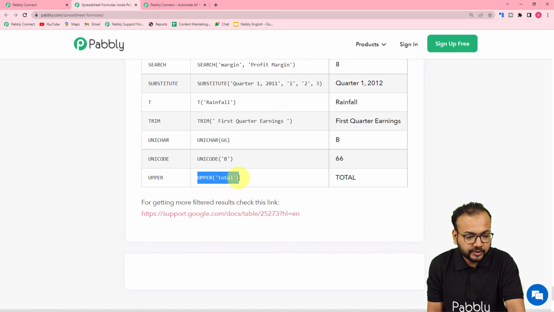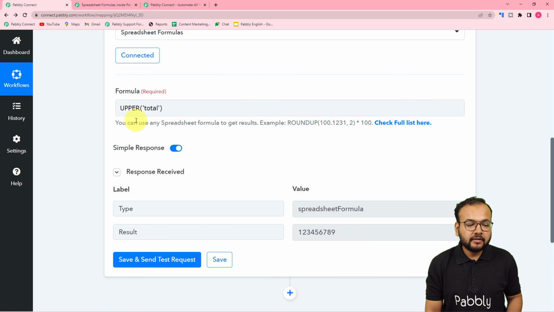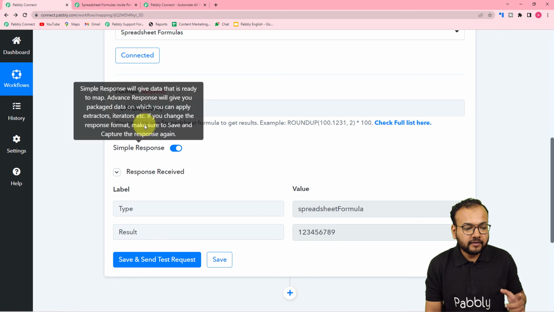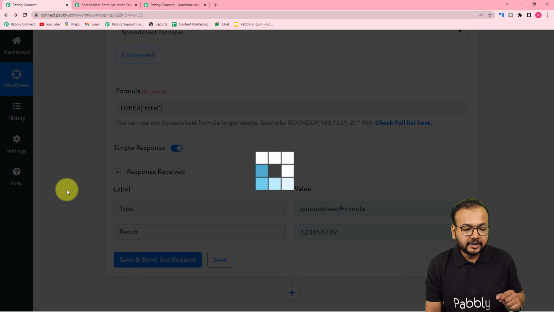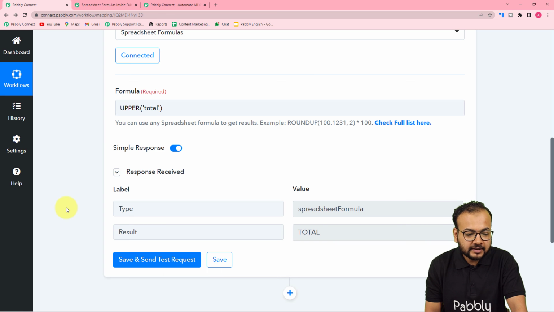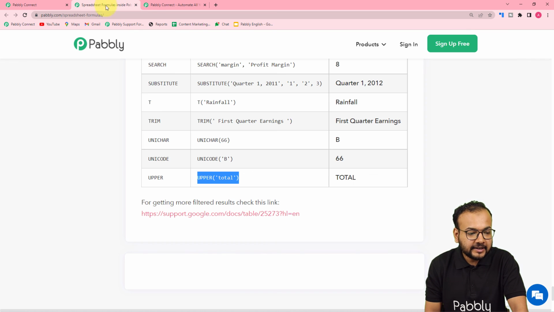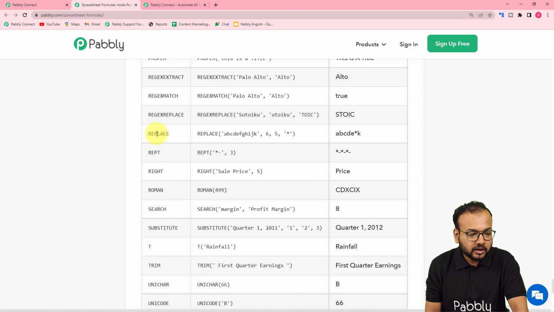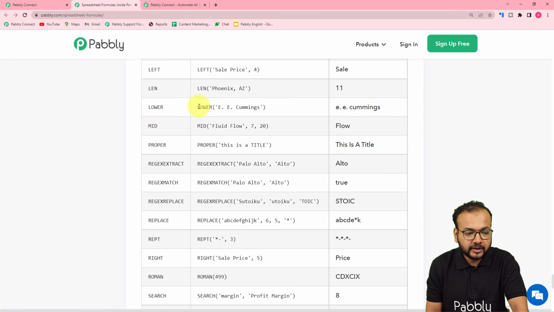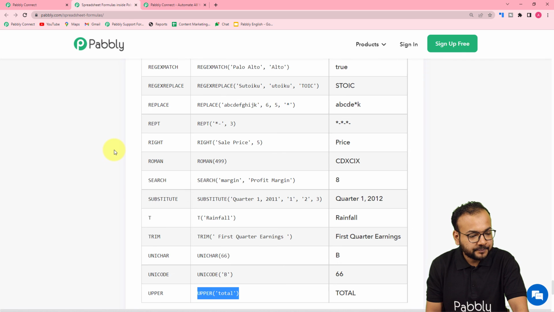Okay, let me show you. Here you can see in this upper formula I have put the word total in lowercase, and this formula will convert this total into uppercase. Let me show you. Okay, so you can see in the result, guys, we got this total word in uppercase now. Similarly, you can use this lower function that we have here to change things to lowercase.